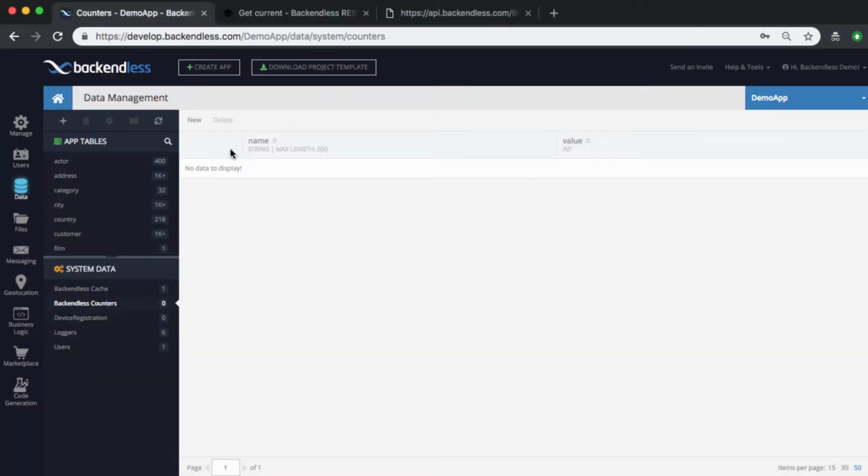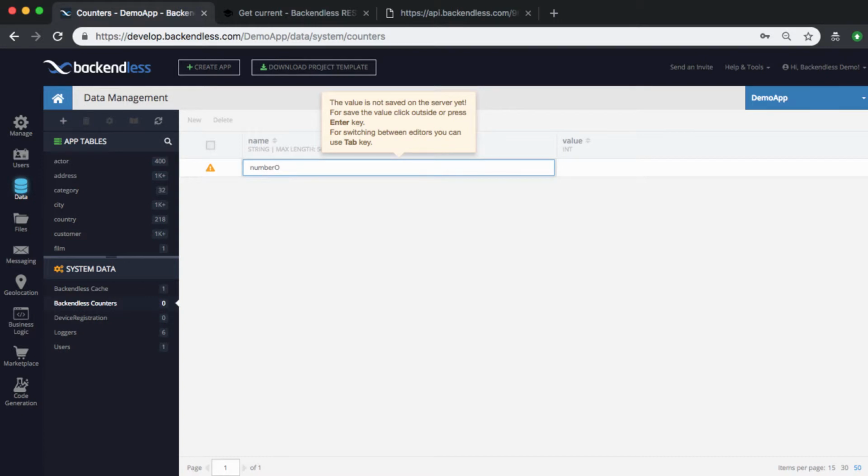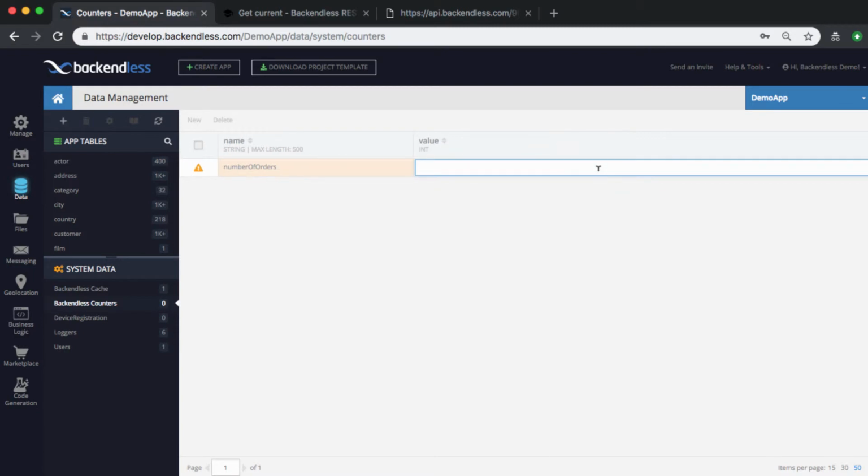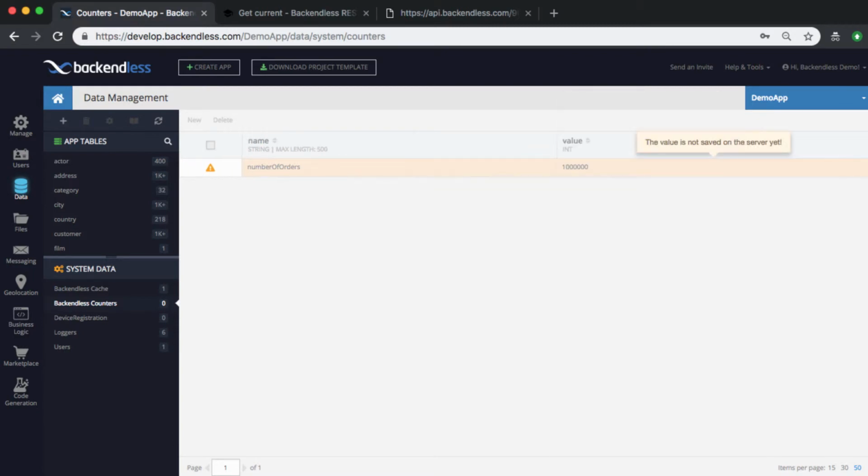So let's create a counter in here using Backendless console, and you can create counters using your code as well, but here for demo purposes I will create one using Backendless console. So let's say that this counter is going to be called number of orders, and let's say the business logic is that you maintain number of orders created on any given day. Hypothetically speaking, that's going to be the scenario. So let's say that the value is going to be some very large number.